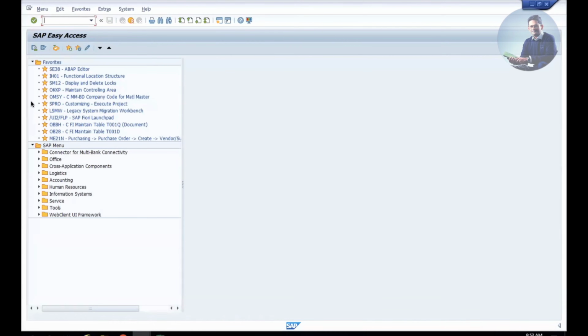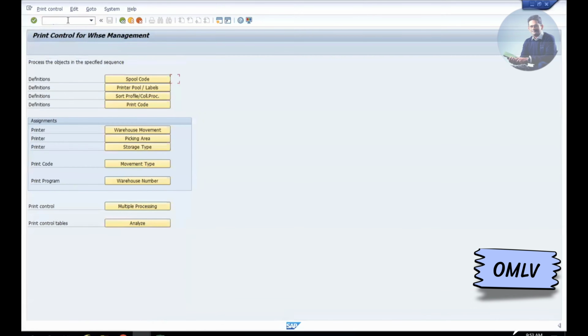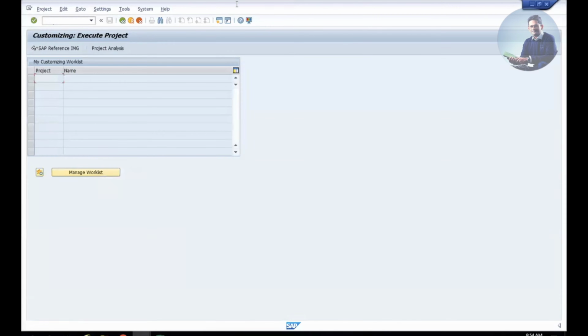Okay, you can move with a configuration transport request. Mostly we use the transport request concept. Here, I'm going to mention how we can take it and what challenges or precautions you need to take care of. For the transaction code, you can directly go with OMLV or you can go with the SPRO path, /O SPRO.